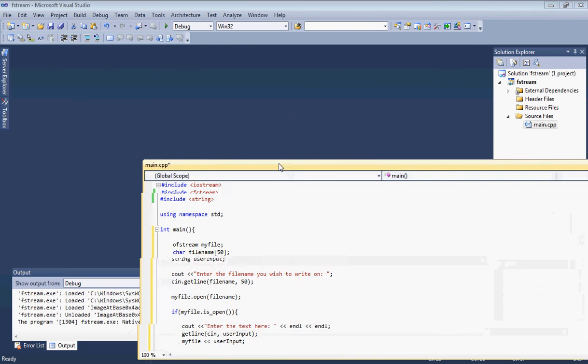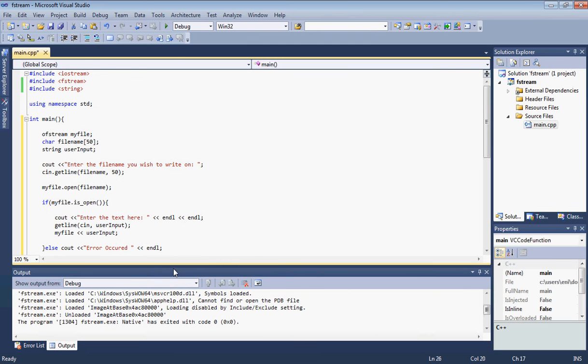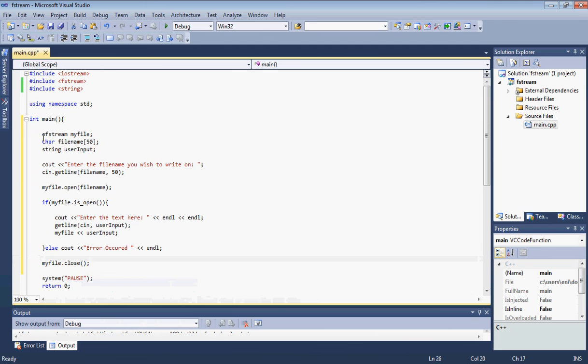So let's go ahead and explain this very quickly. We declared the ofstream called myfile, so we can use all the ofstream methods. Then we create a char variable where we're going to store the name of the file he wants to open. Then we create another variable, a string variable, to hold the user's input. Then we ask the user to enter the name of the file, and we got the name of the file. Then down here we open the file. In the if statement, we check if the file is open, because we need the file to be open in order to write in it. If it's not open, we display an error, we just say "error occurred."